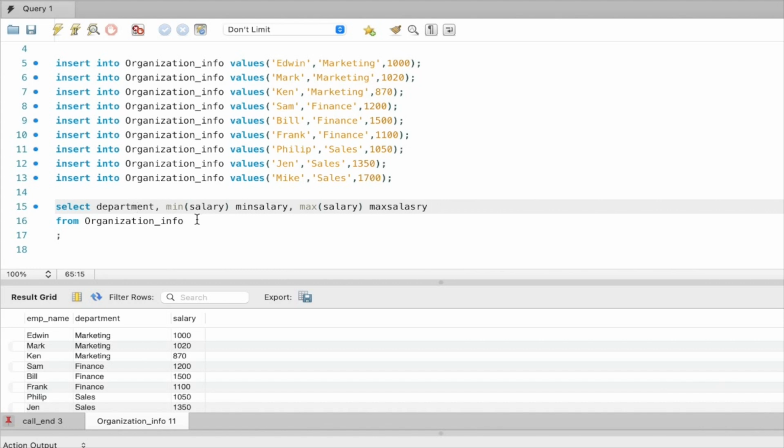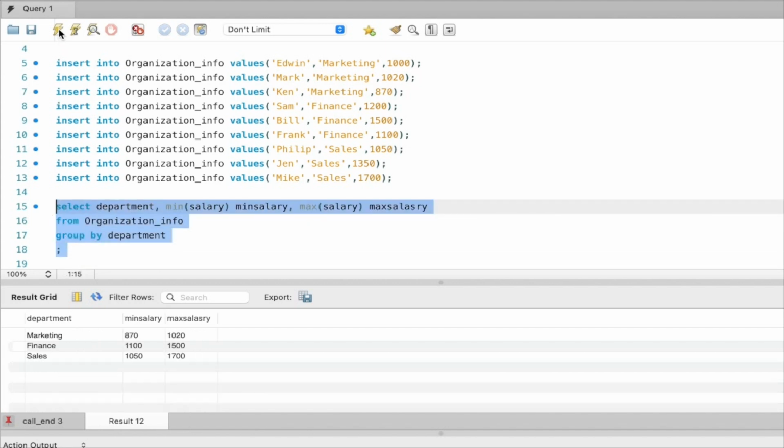Now we are going to group based on department. Group by department. This is the first approach. Here we used the min and the max functions directly and we are grouping based on the department. So I have selected department in the select statement and I am grouping based on the department. Let me run this query. We got the minimum salary and the maximum salary for each department. In the next approach, we will write a query without using the min and the max functions directly. Let's implement that.